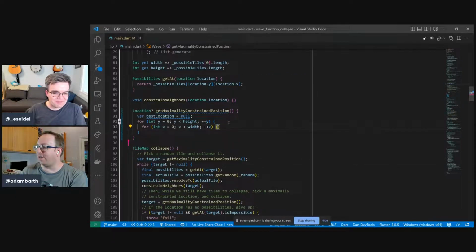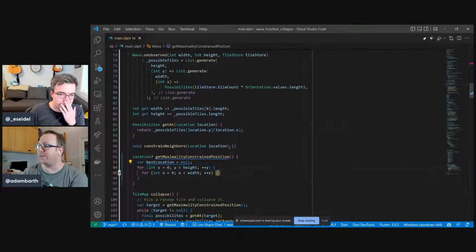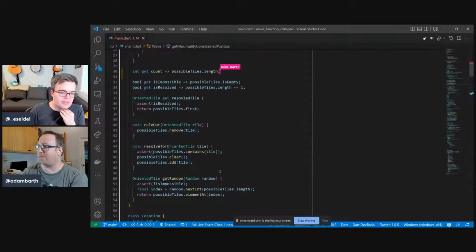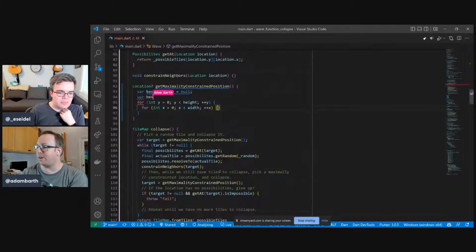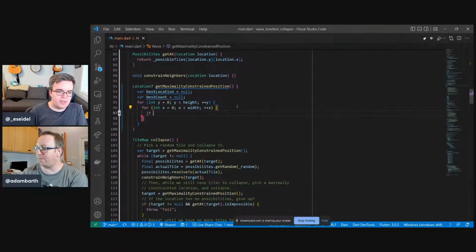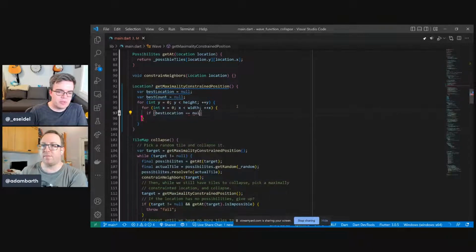So I think on possibility, we should have how many possibilities. It has a length or whatever. Yeah, sure. It's trivial. So now we have that. So the var best count. All right. So best location. Okay. So if best location is equal to null, or let's see what.